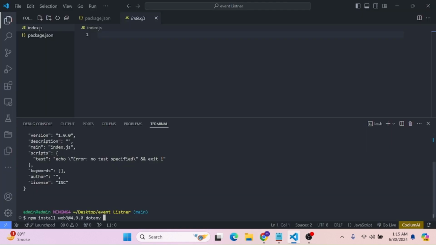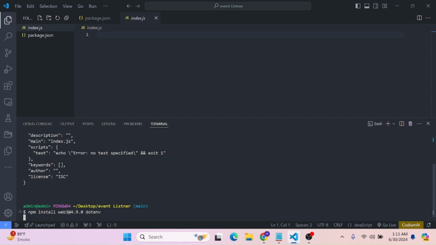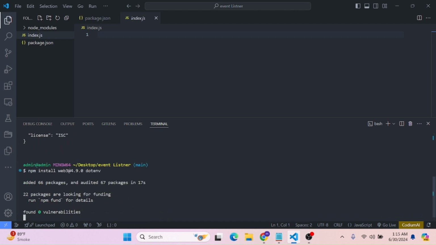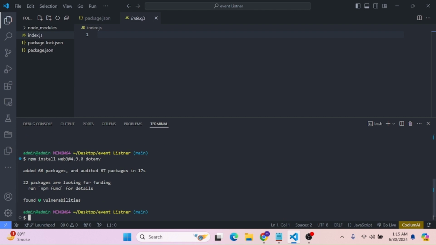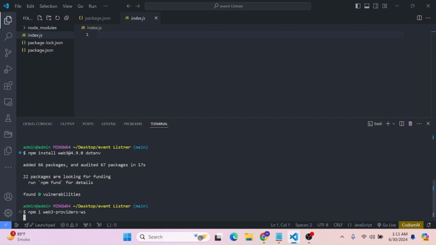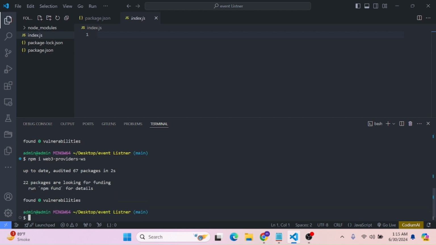Just copy this, we will see. Just hit enter, then after that we can try to install this. Once it is installed, we will try to install the ws provider one also. After that we can simply start working on the contract and stuff. Just hit enter. Okay, so this is installed. Now we will try starting from the contract side.